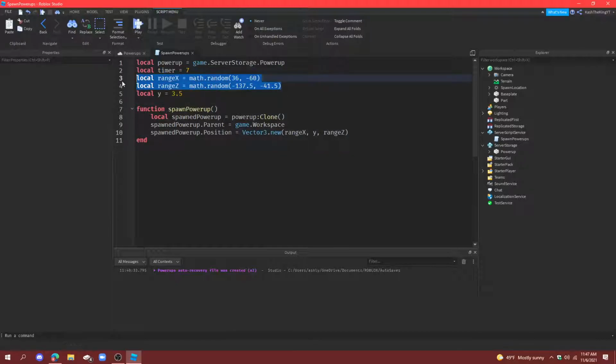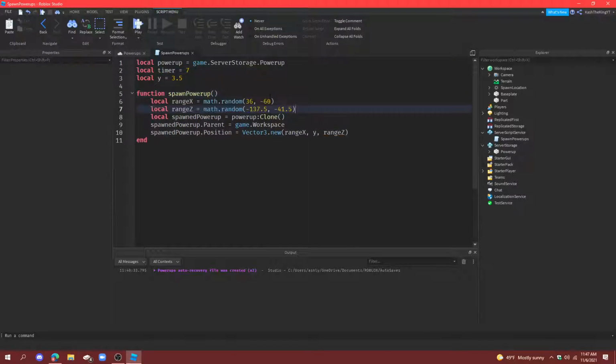Okay, and then Control X that. Paste it down here. But you can keep the Y up there because the Y is going to stay the same. Unless you want to randomize it. If you want to randomize it, you can just do this too. And that's all we have to do for that.